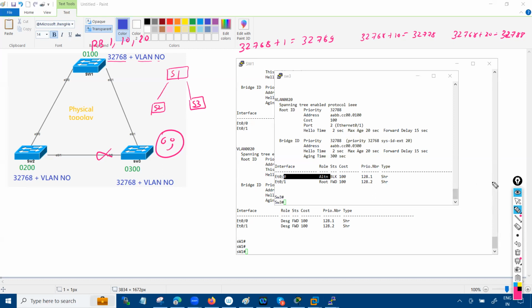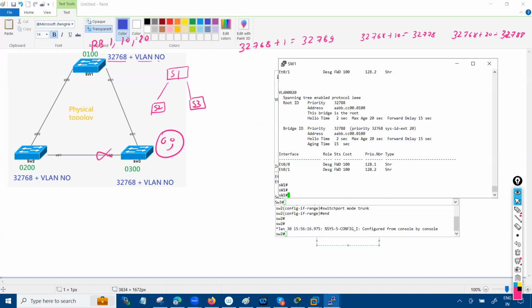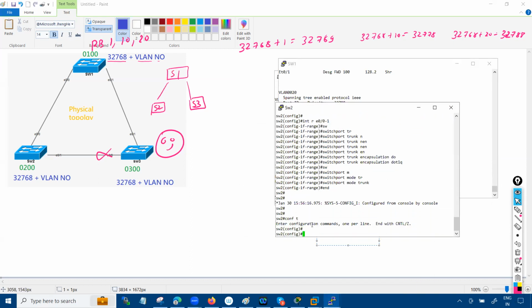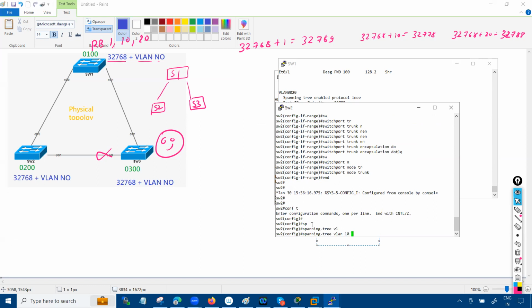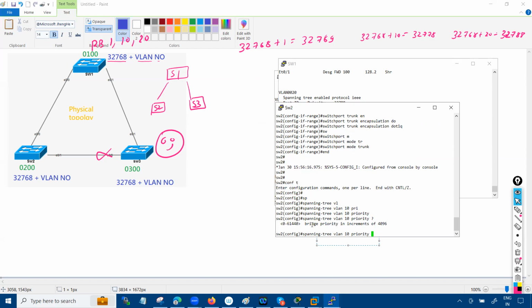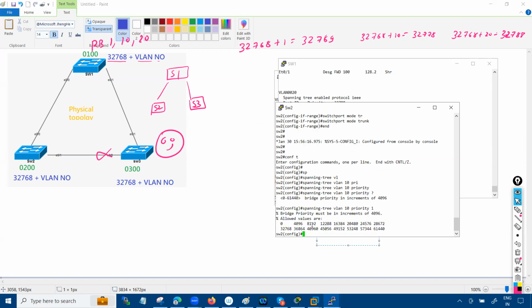But what you can do is go to switch 2 right now and tell this guy, listen, hey switch 2, you will be the root bridge for spanning tree VLAN 10, priority 0. You can change the priority in increments of 4096. Why 4096? Because of the 12-bit VLAN number. So I cannot put 1 over there. You have to go with this range. Any value in the range you can pick.